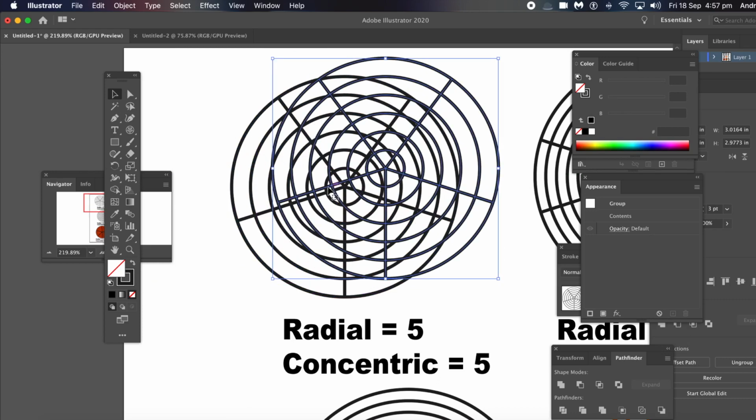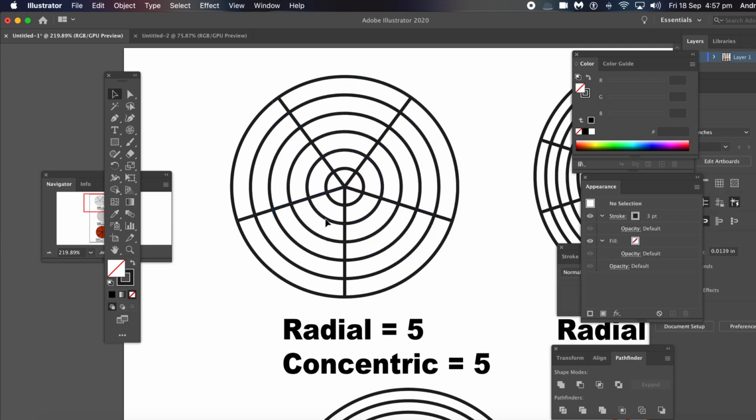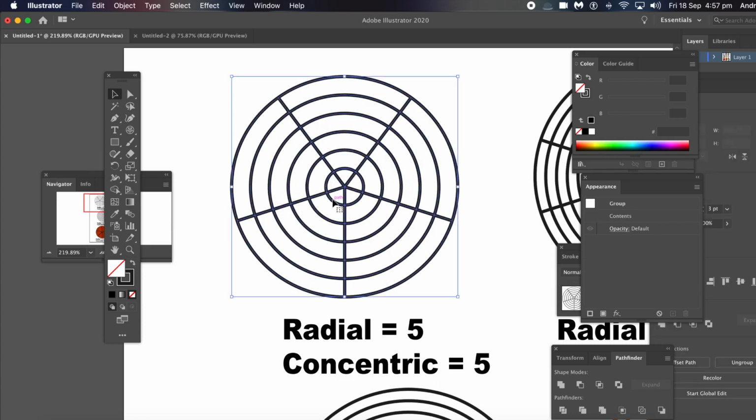You can also duplicate it. You can hold down the Alt or Option key and duplicate it. Simply select the path and then hold down Alt or Option and duplicate.